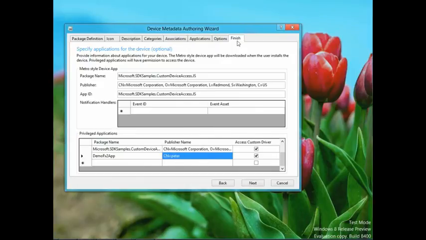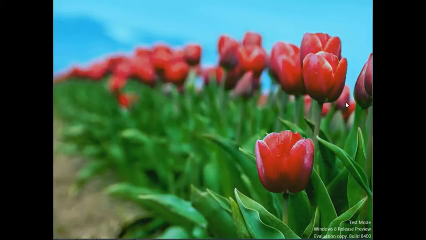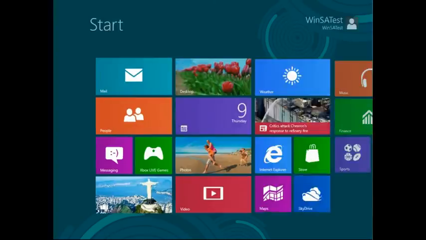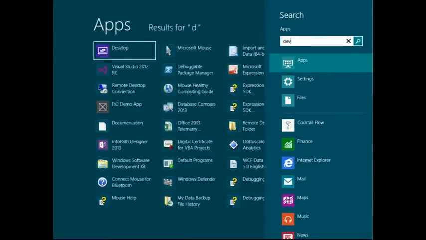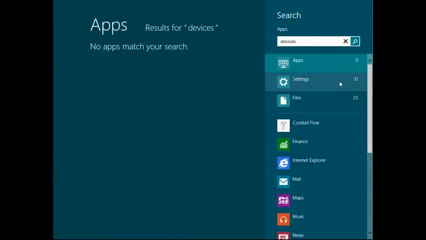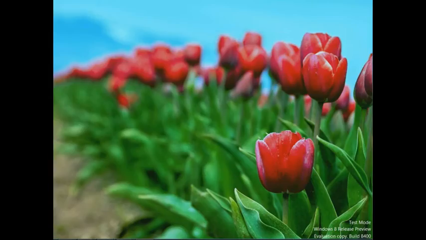And go publish this on the system. So copy packages to your system's local metadata, finish. And elevate. And hopefully, the demo gods are smiling on me. Hey, we have a pretty icon. Pretty is a relative term, I know, but we have a pretty icon.